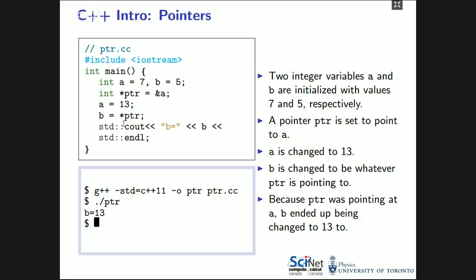Okay? Not saying this is sensible at this point, but this is the mechanism of pointers. And if you kind of understand this, when you see pointers used in a sensible way, you'll go, okay, I kind of know what's going on.